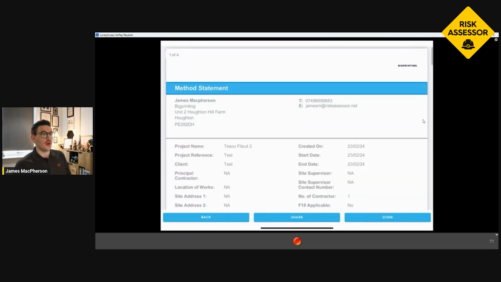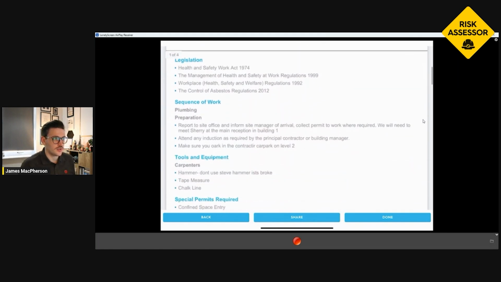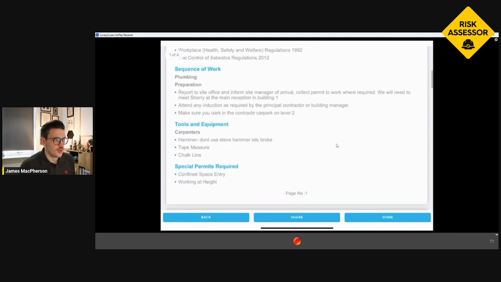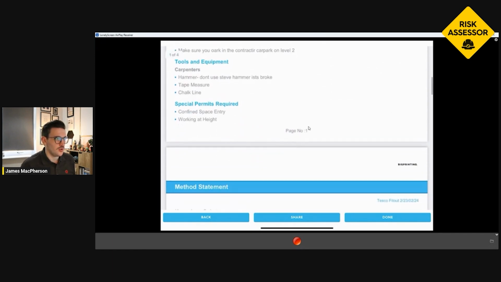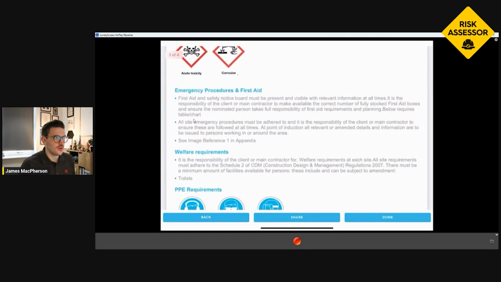There we go. So there's our risk assessment. It's the same process. He's added all that information at the top. We've got our legislation, our sequence of work with our specific note on there. We will need to meet Sherry at the main reception. Then we've got the note about don't use Steve's hammer. And then we keep going through. And then we added that picture into emergency procedure.